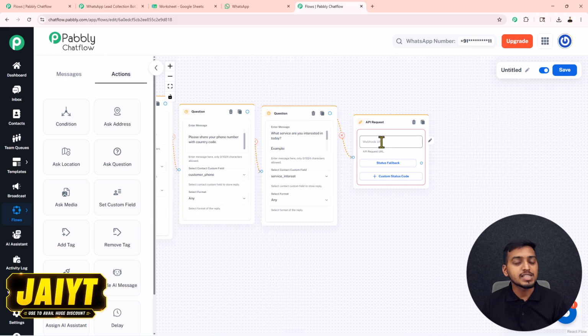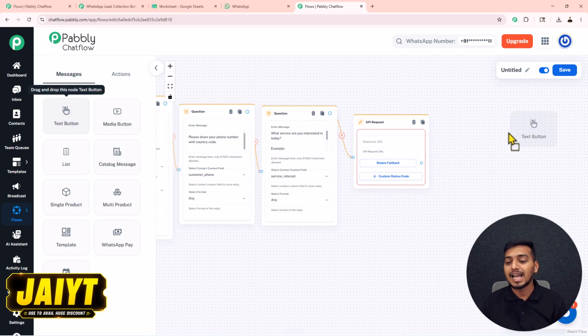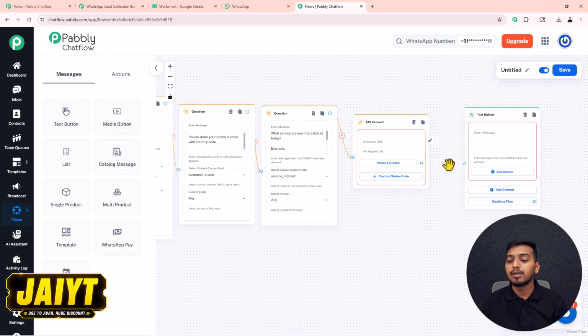Now I will work on this later, but right now let me quickly frame the last message that we want to send to our customer. So for that, from this message features, I will simply drag this text button, connect both of these following circles. Then in here, I will add this final message.